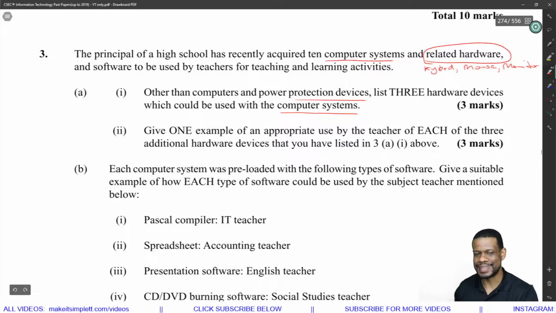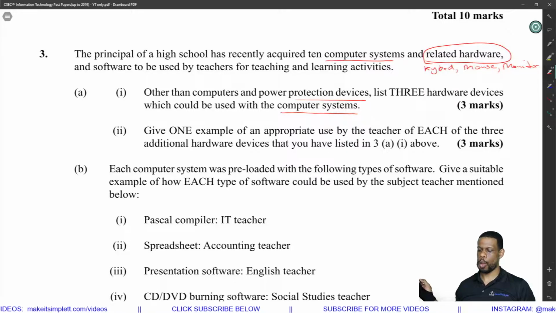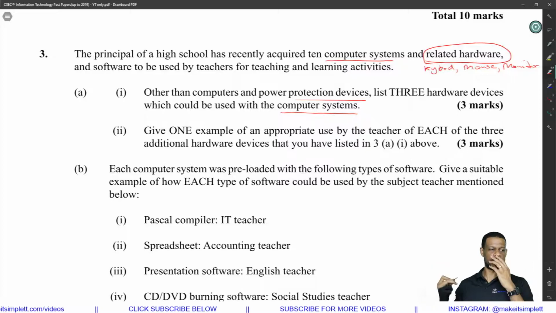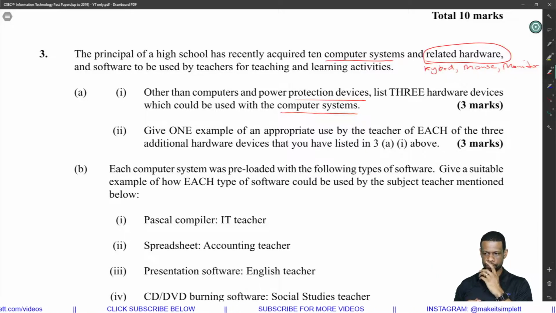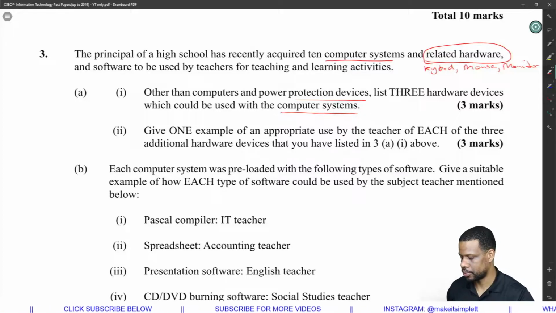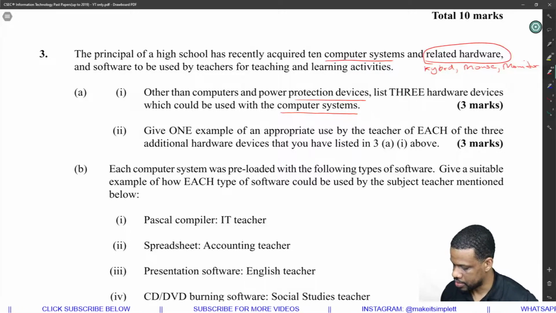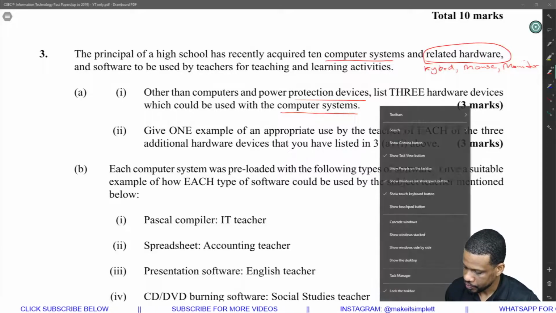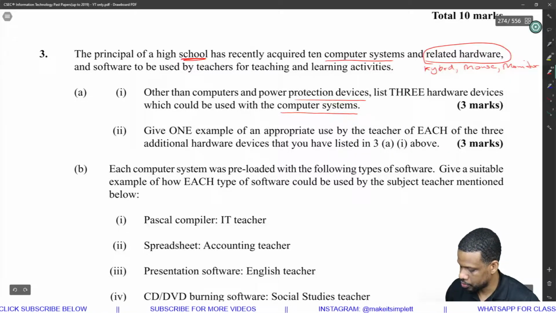That is related hardware for any computer. So because the related hardware is already there, we need to figure out what other hardware you need besides that. So you can't put keyboard and mouse and monitor. You're going to have to say something like it's a school. So what do we know about schools?